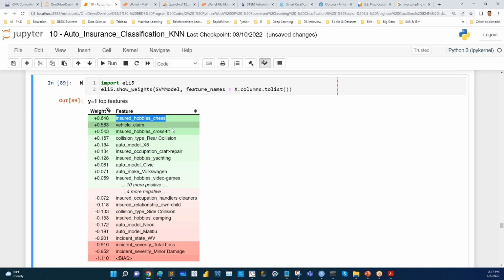By explanation, it's something different. It's not my job, it's a business research. I cannot tell you why insured hobbyist chess is an important feature to determine if a claim is legitimate or fraudulent. There is no way you can do that. So we need a psychologist or someone who knows how to dig deep into these features and give us a logical answer.